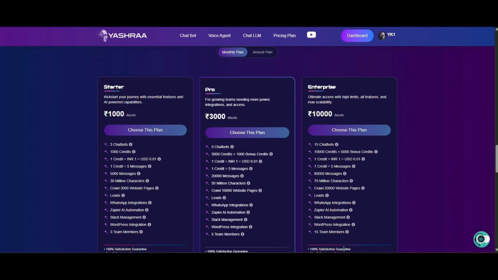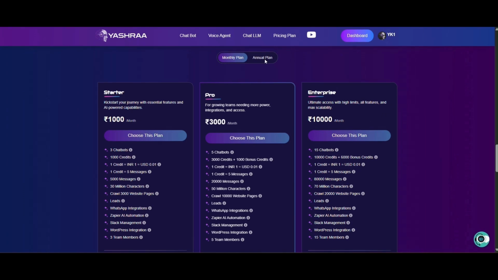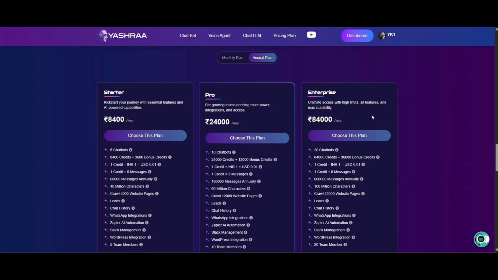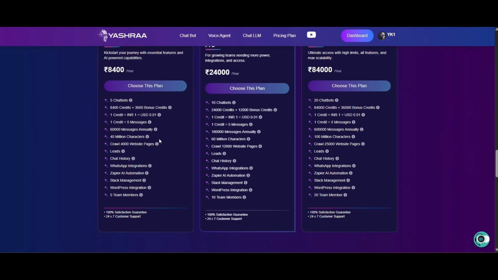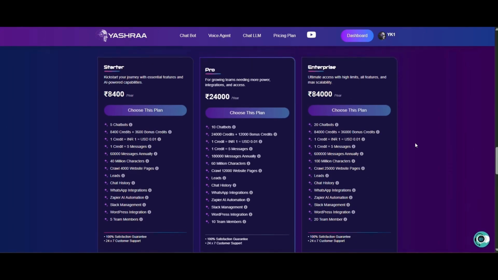Likewise, in the pro and enterprise plans you will be getting better team member limits. In the pro plan you will get a limit of 5 team members, and in the enterprise plan you will get a limit of 15 team members. Okay, so these are the monthly plans, and if you go for the annual plan, then the pricing will be something like this, and accordingly the benefits will be increased for the yearly pricing.